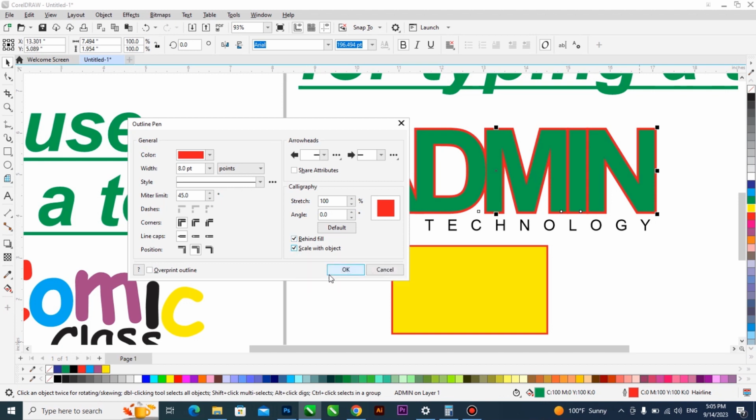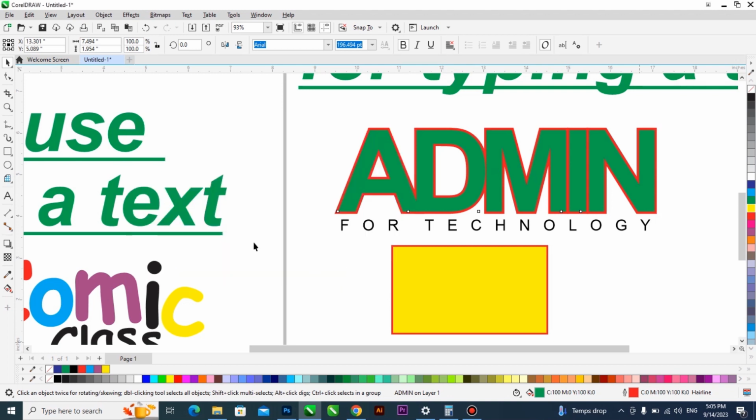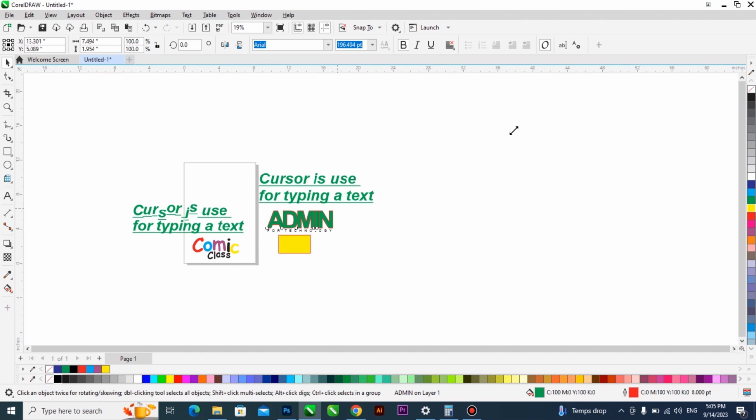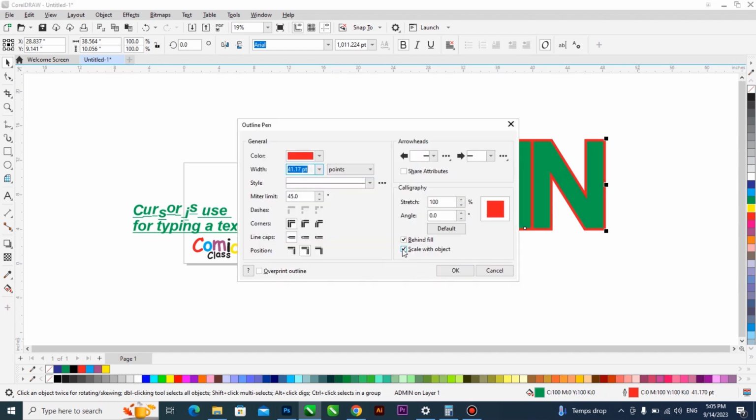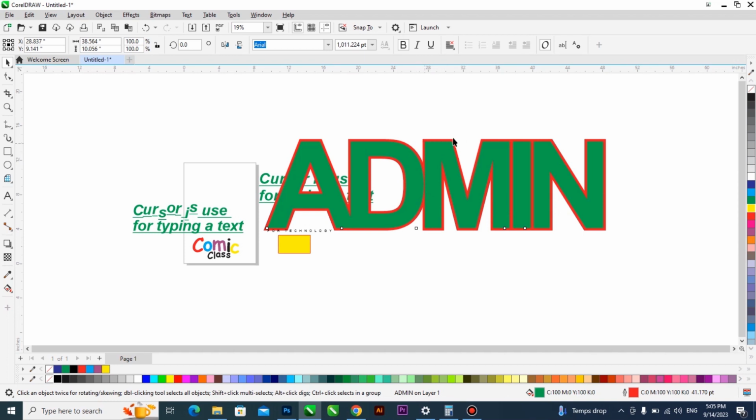Scale with object means if you design something on A4 or A5 and you wish to increase it to a banner size, which will be very big, once you click on this scale with object, you discover that no matter how you are increasing it, the outline remains the way it is, simply because you have already scaled with object. It means it can never go beyond this thickness and how neat the something is.